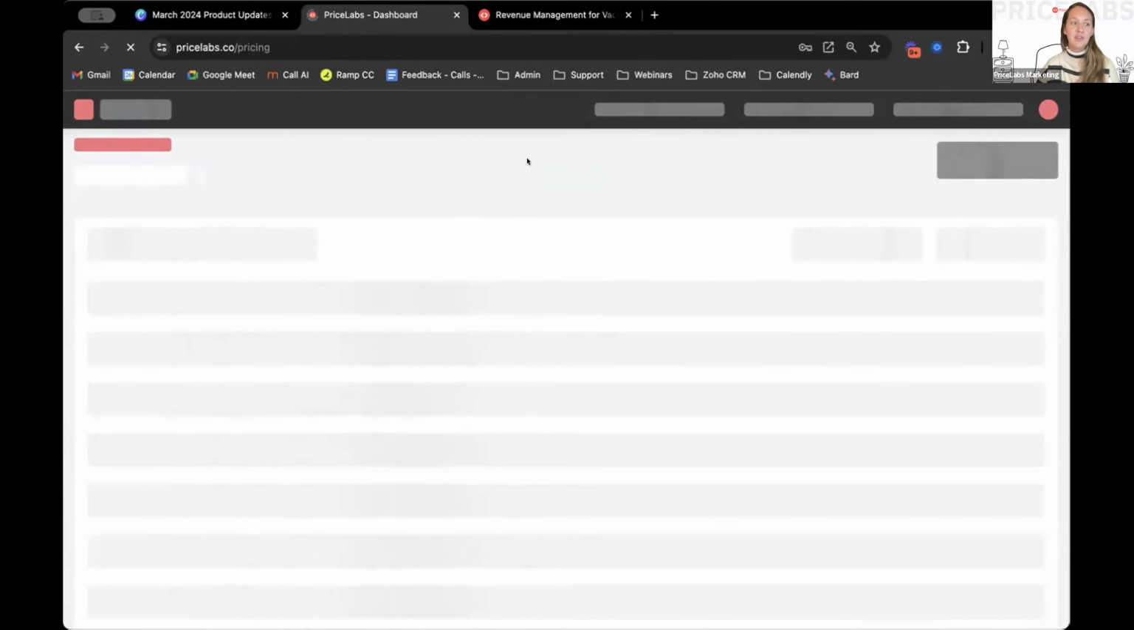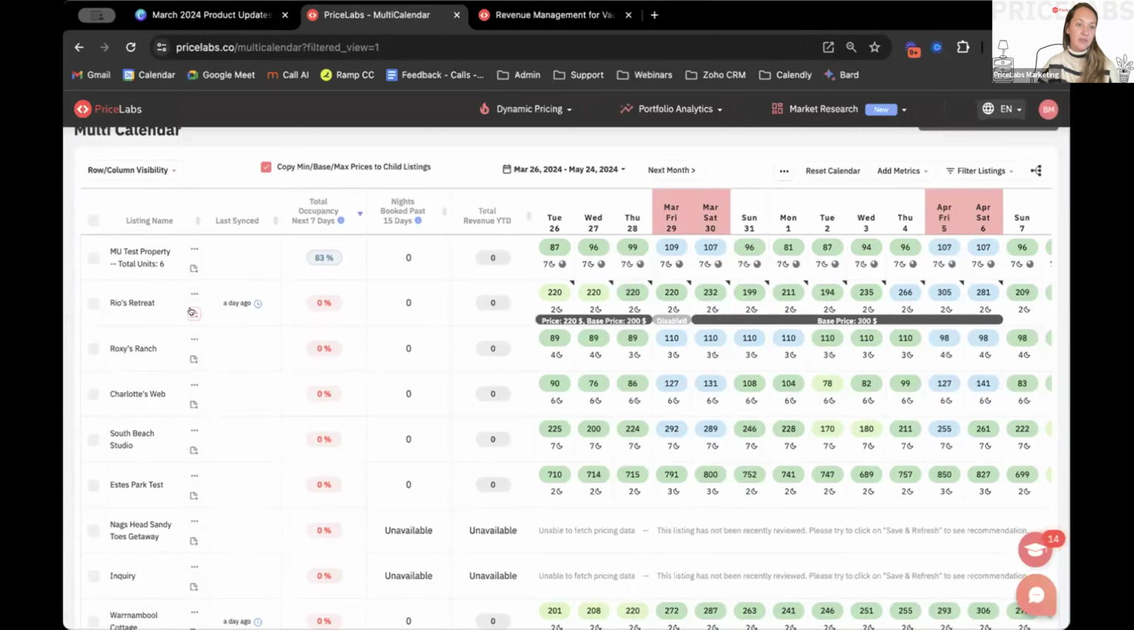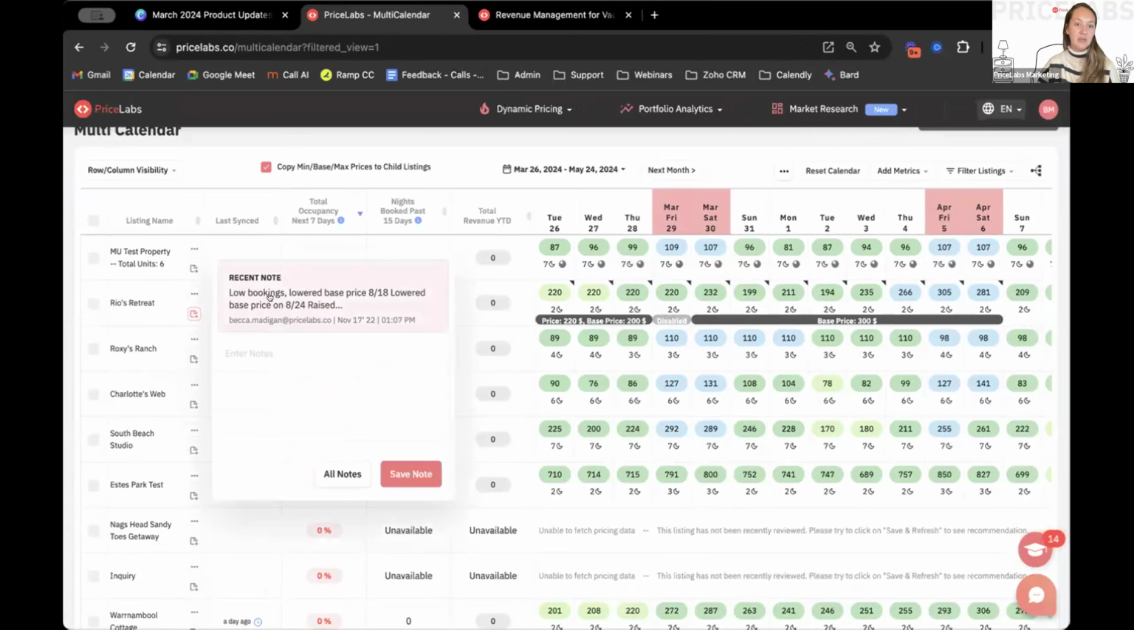Now, if I go to my multi-calendar, notes are also accessible here. So if you look in this listing column, it's really easy to see which listings have notes. Rio's Retreat here, this little note icon is red, whereas the other ones are not. I can quickly click on this. You can see your recent note, all notes, and also save any notes that might come to mind as you're working on this page.